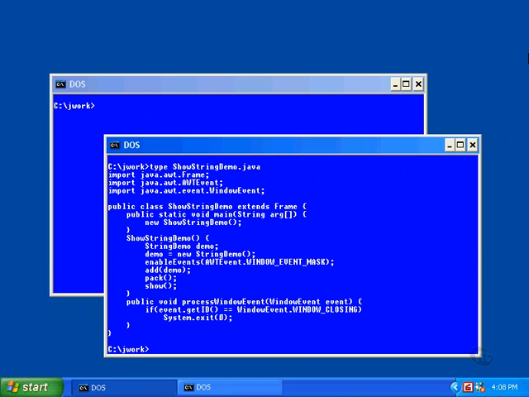This is the main window of an application. It has the same form that we've been using in some of the previous lessons. It extends a frame class and then creates a string demo object and adds it to the window for display.